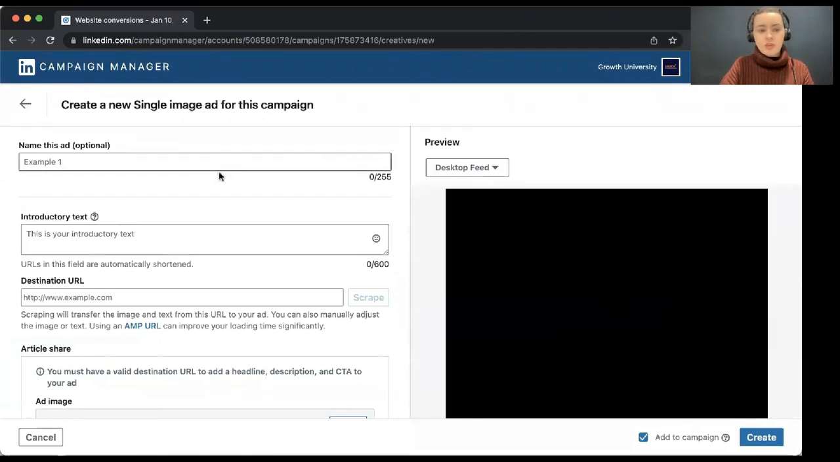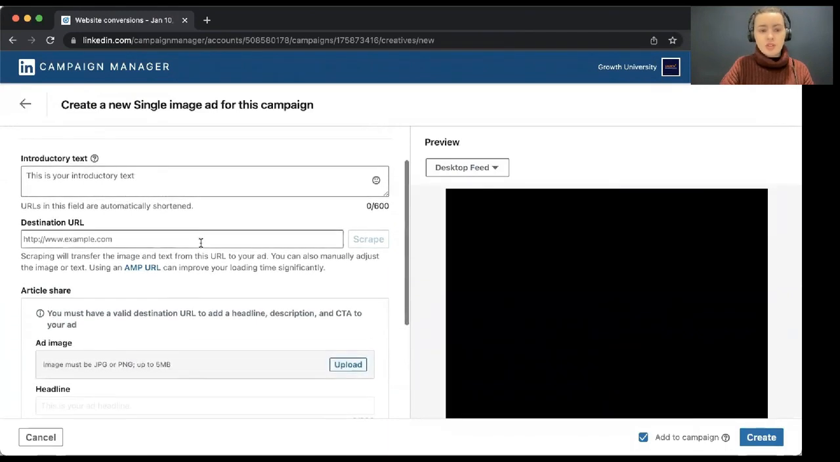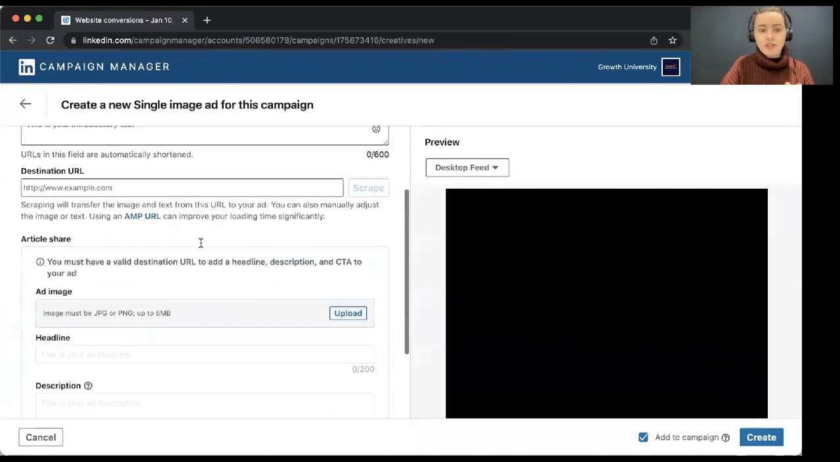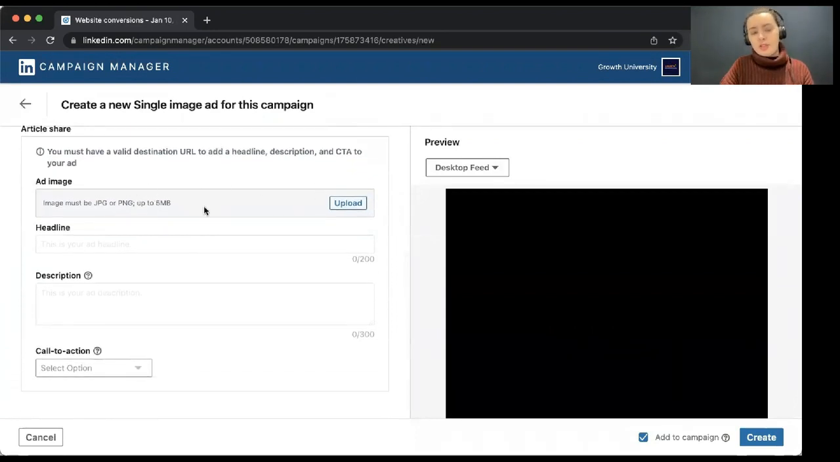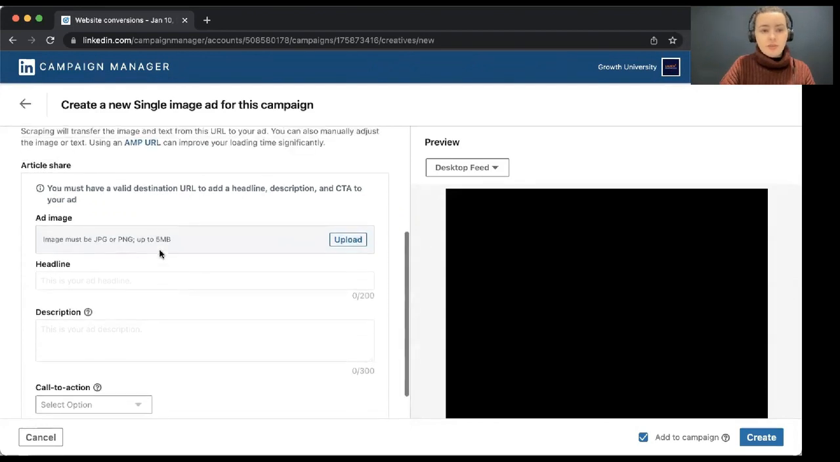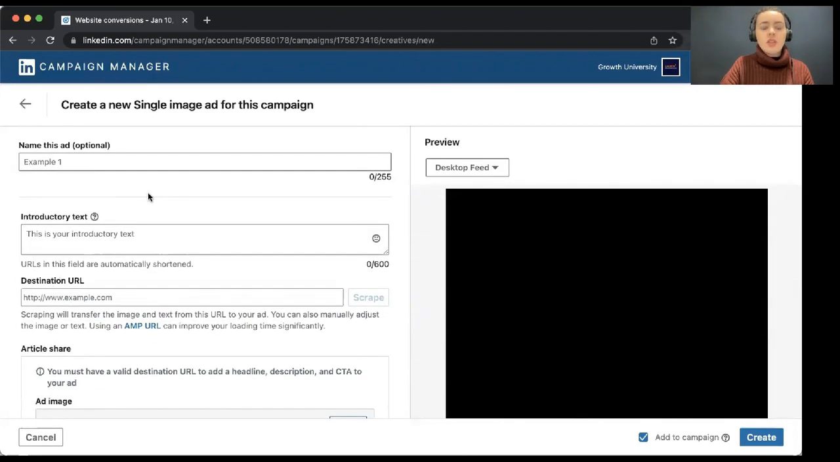However, you can also create a new ad and you can title it, put in your introductory text, your destination URL, and your image. In this instance, I would have had to select video or carousel in a previous step to see those options, but they're all pretty much the exact same. You put in your headline and your description and your call to action. So titling your ad is very simple. That's just so that you are aware of what advert it is.